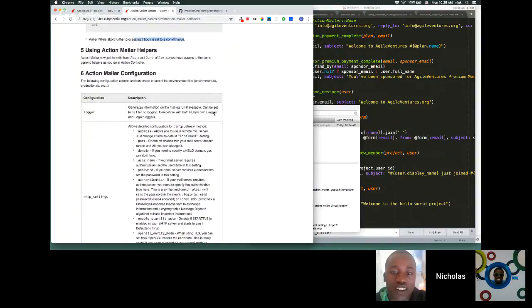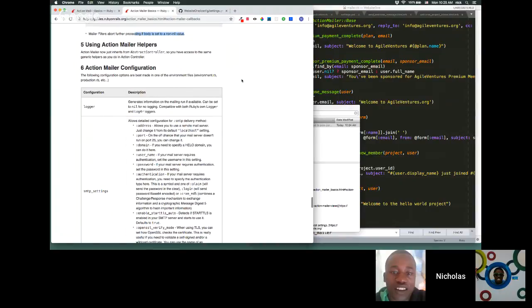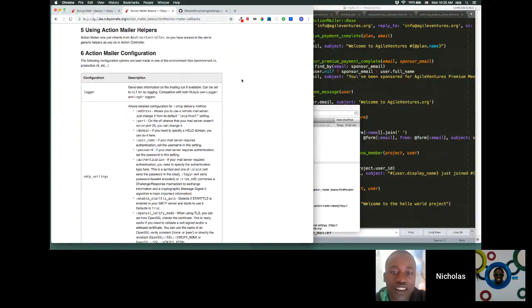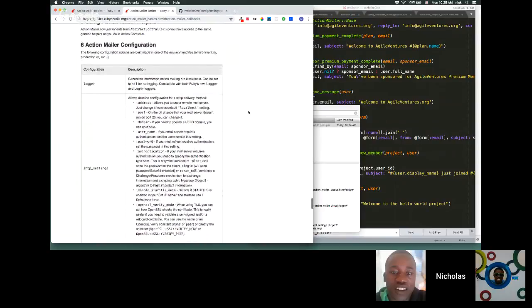Oh, we're almost to the bottom. Using Action Mailer helpers. Action Mailer now just inherits from abstract controller. So you have access to the same generic helpers as you do in Action Controller. Okay. It's good to know, I think. Action Mailer configuration. And here it gets into the configuration in one of the environment files.